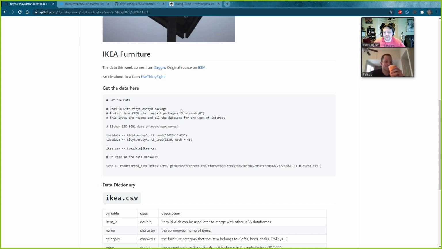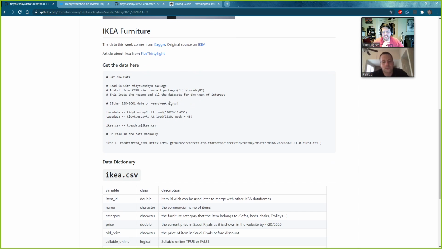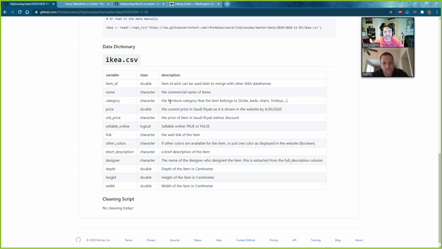All right, so the IKEA furniture data set is from Kaggle this week. It has a bunch of information about all the items that IKEA carries: item ID, name, category, price, but also information about designer, depth, width, height. A lot of people were doing scatter plots. Some were actually just showing the items themselves, which looked pretty cool.